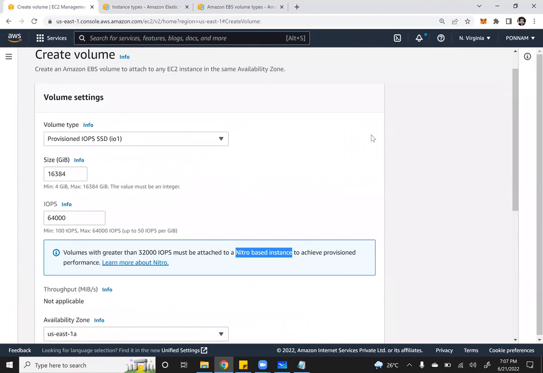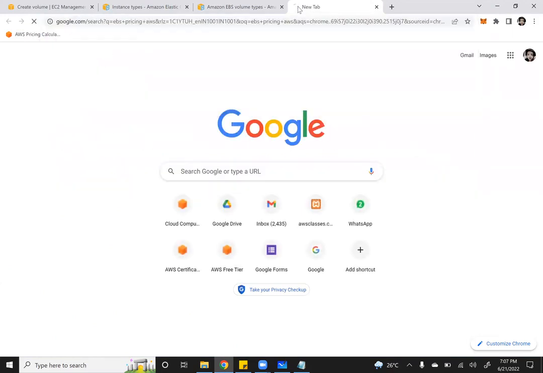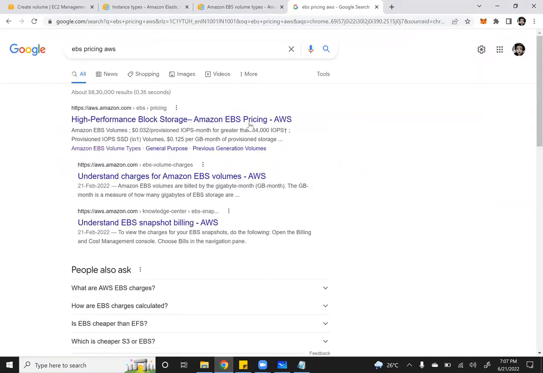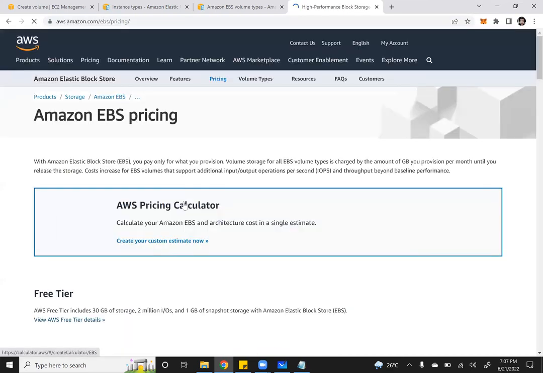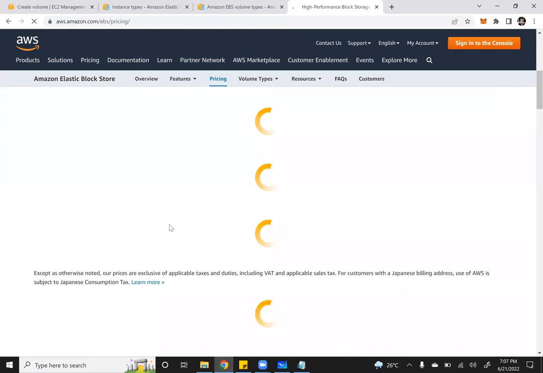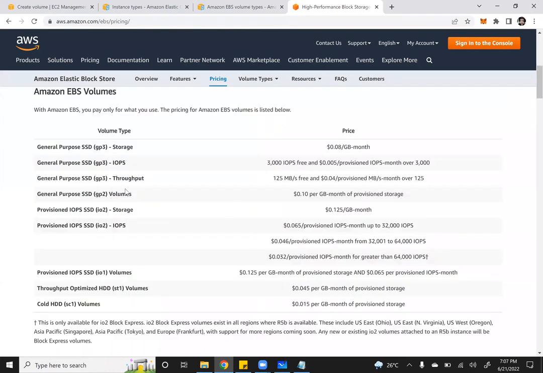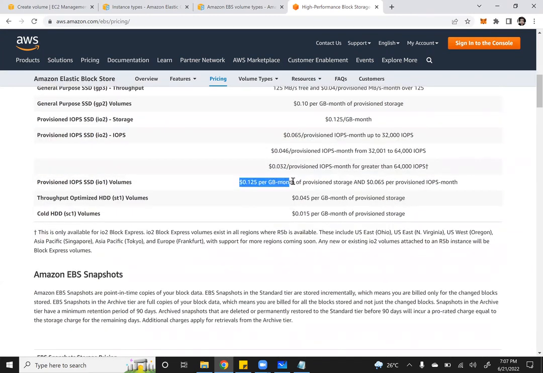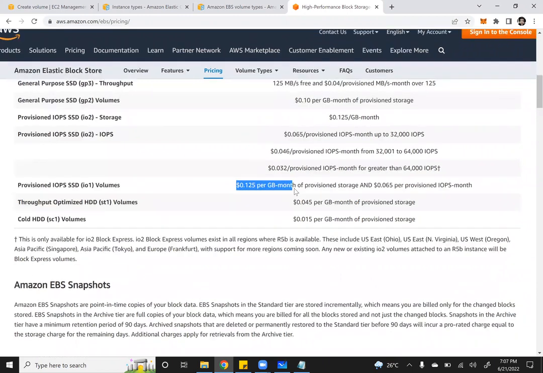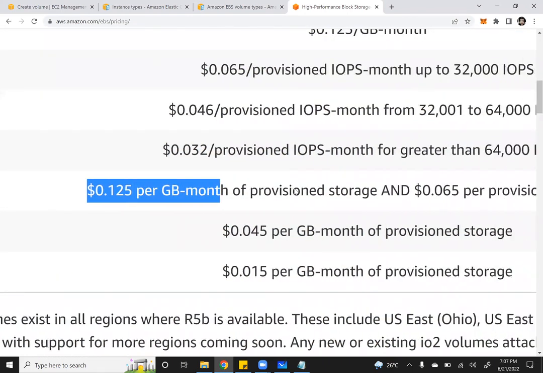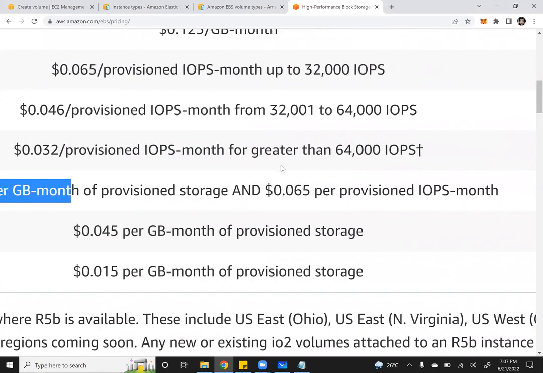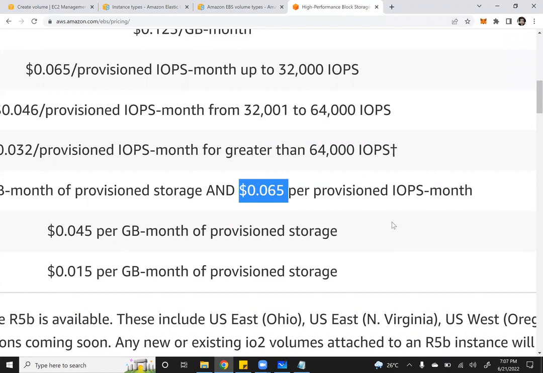That you have to check in the EBS volume pricing. So you can search EBS pricing, AWS. There is a page on docs.aws.com. You can go to Amazon EBS pricing, or you can use the AWS calculator. So what is our type? IO1, right? For every GB, you will be charged 0.125. And 0.065 for every IOPS. For every one IOPS, you will be charged $0.065.